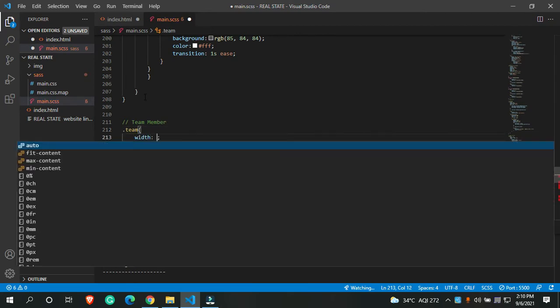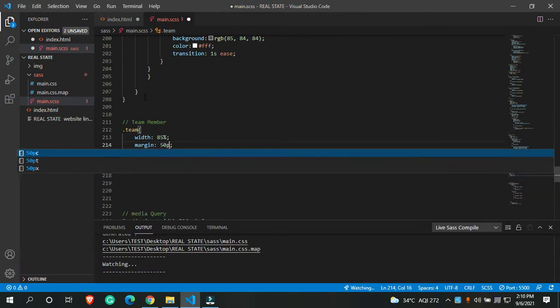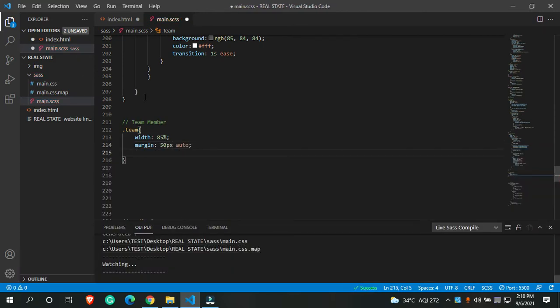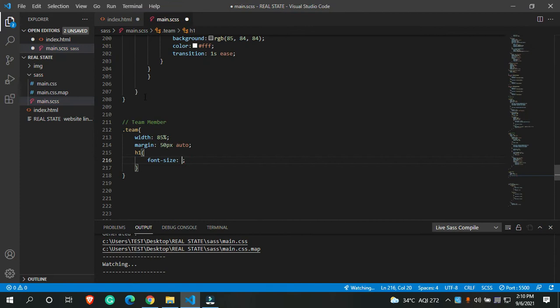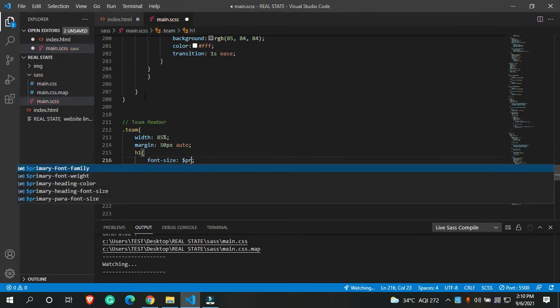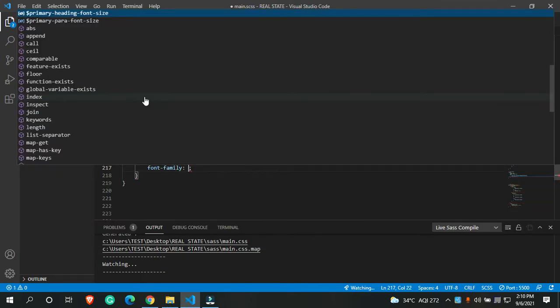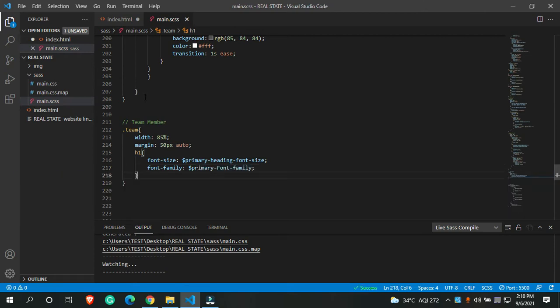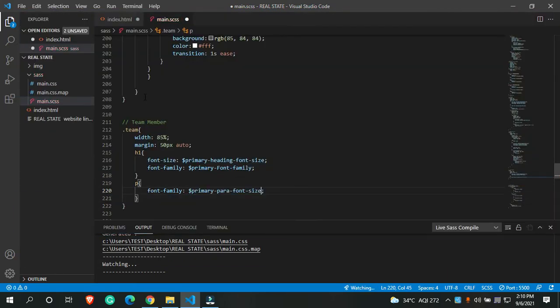I want to give the width around 85%, margin from top to bottom around 50 pixel, then auto. Then for h1, font size must be primary font size and font family must be primary font family. Then we have the paragraph tag, font size, primary font size, para font size, and that's enough. So let me see how it is going to look.